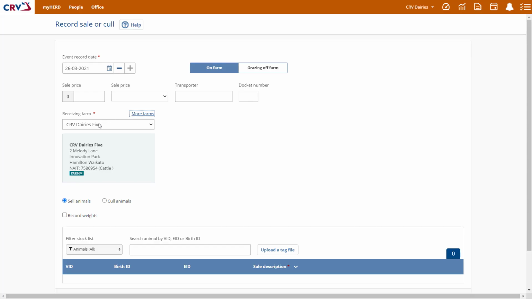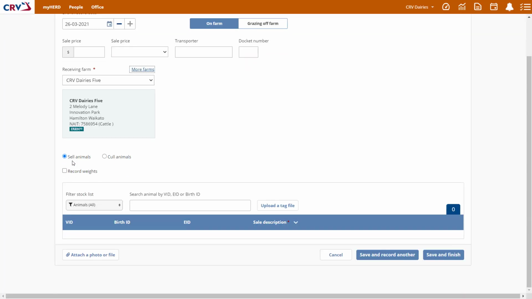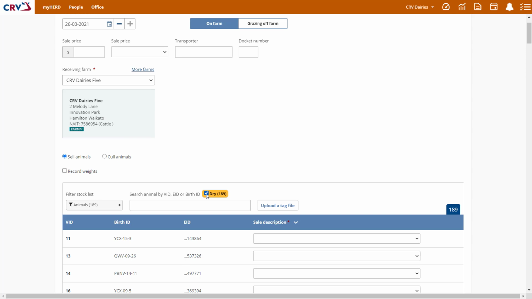Once we've selected our receiving farm, we can choose if we're wanting to sell or cull the animals. We can either select the animals by using the filter stock list, which will give us our permanent and age groups. To select a whole group, we can select the checkbox here and then also tick the box just above the search function. This will bring through all of the animals in that group.